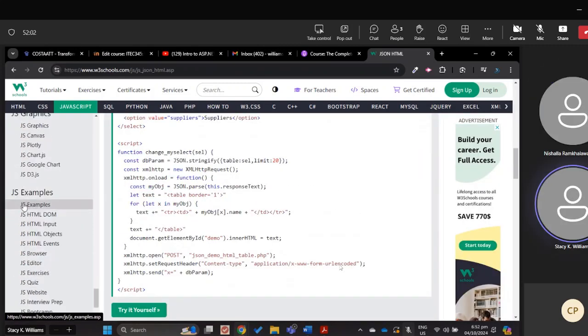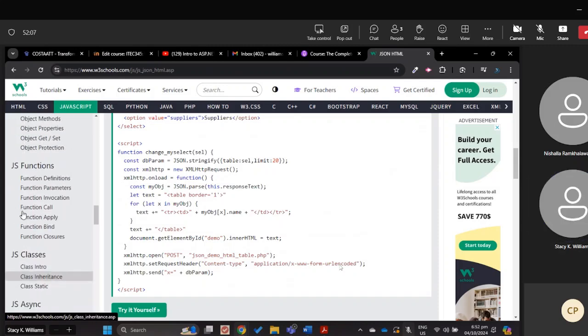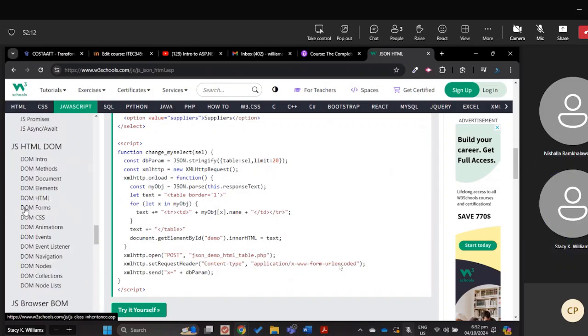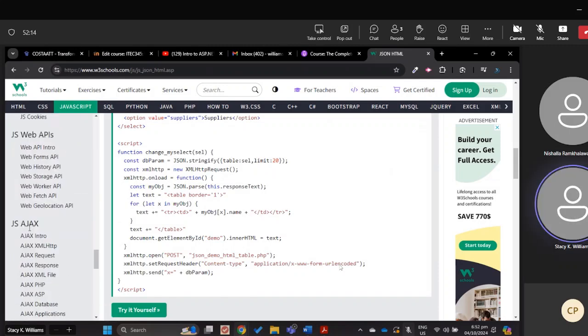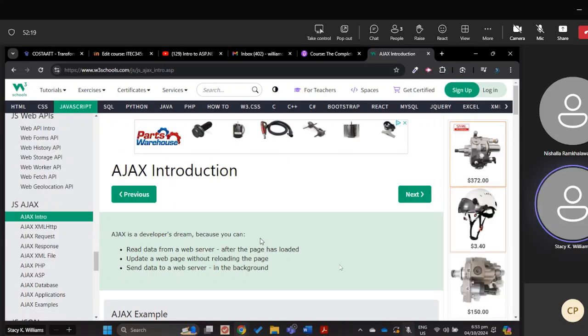All right, so let's look at Ajax. So we look at JSON, which allows us to send data, right? So what is Ajax? Ajax is a developer's dream, because you can read data from a web server after the page has been loaded. After the page has loaded. So you can update the web page without reloading the page.